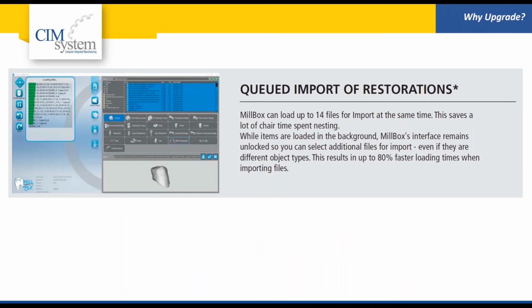Let me show you a few of these features, all right? So the first one I want to talk to you about, here's a picture of it, and I want to show you in the software itself in a moment how it works. But queued import, you might just say smart import or multiple import of restorations. So instead of loading your restorations one at a time, which, if you're on Sum3D, that's a great software. That's our flagship software out to the market. We've had so many improvements since then.